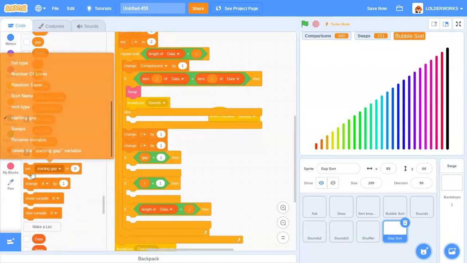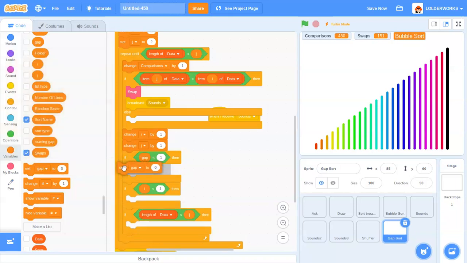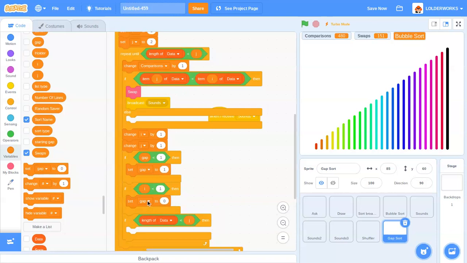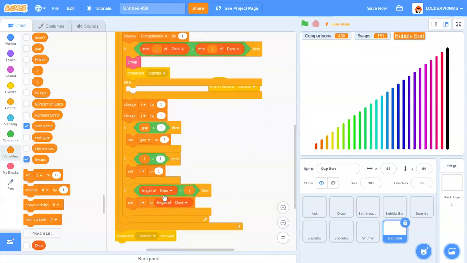Now you're going to need to set gap to 1, set I to 1 and set J to length of data. This just prevents your gap from becoming negative, our I from going off the left side of the list, and our J from going off the right side of the list.